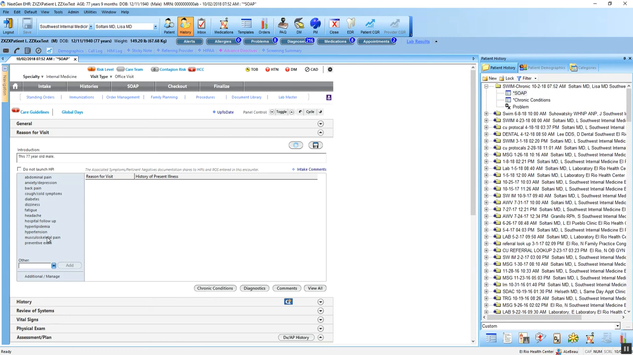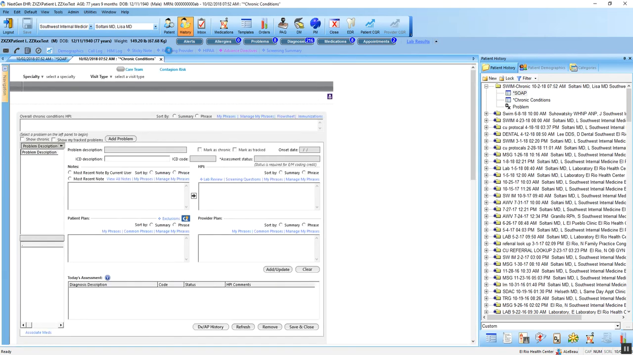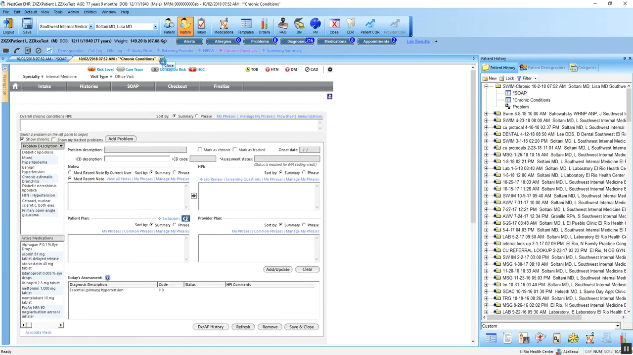The first thing I want to point out is that the chronic conditions that used to live in the HPI reason for visit are gone. Your chronic condition button, while not new, has some pretty fantastic enhancements. Let me demonstrate. When I launch it, my chronic condition is now a template. I can see my problem description and my active medications on the left-hand side.